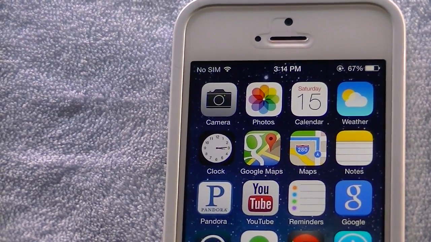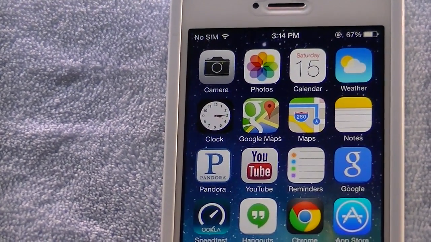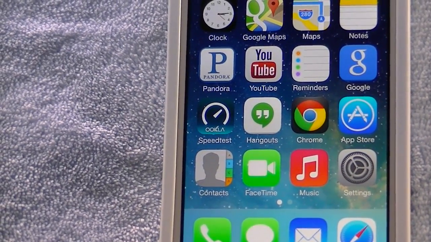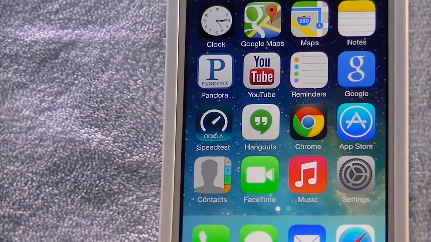The notes app is nice, decent looking, I suppose, but that yellow is kind of funky. You got the reminders icon, of course. The App Store, which is fine. I actually prefer this App Store.